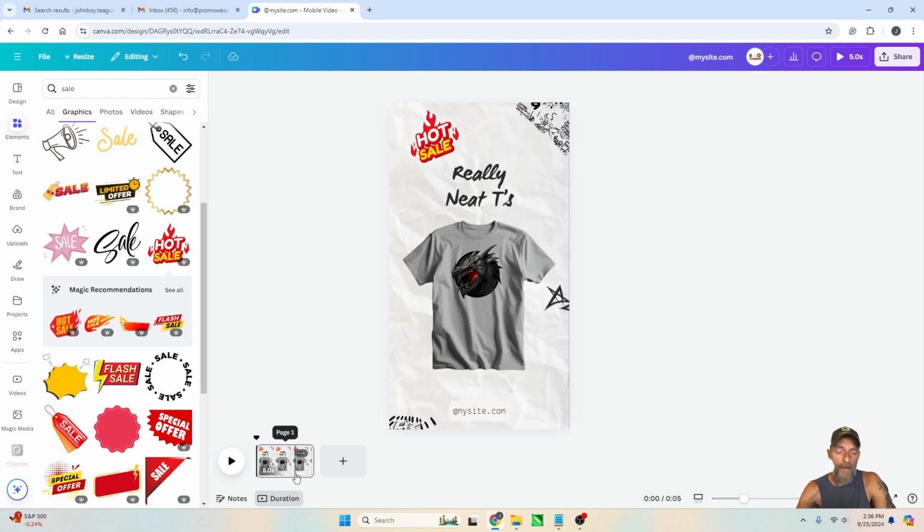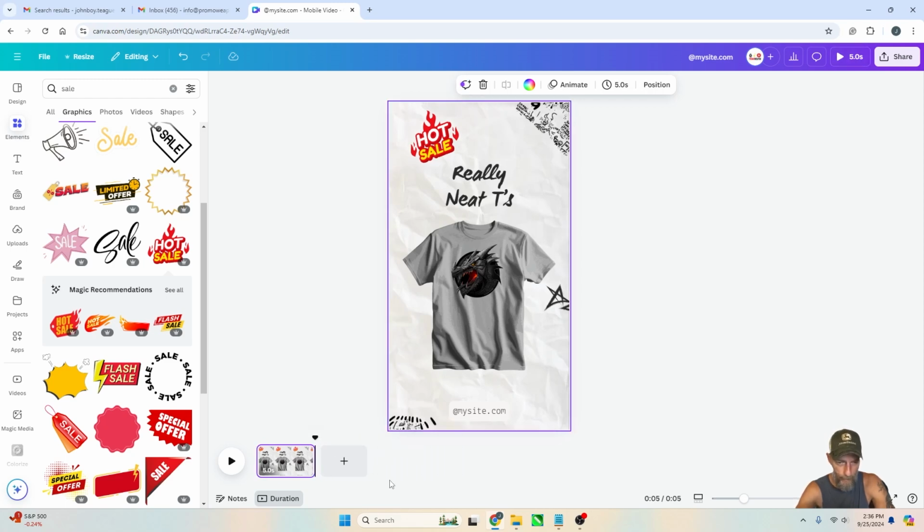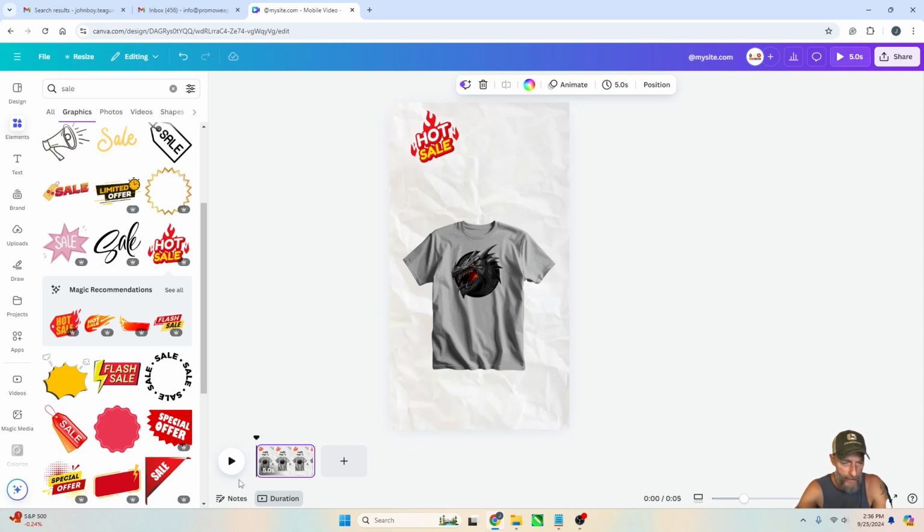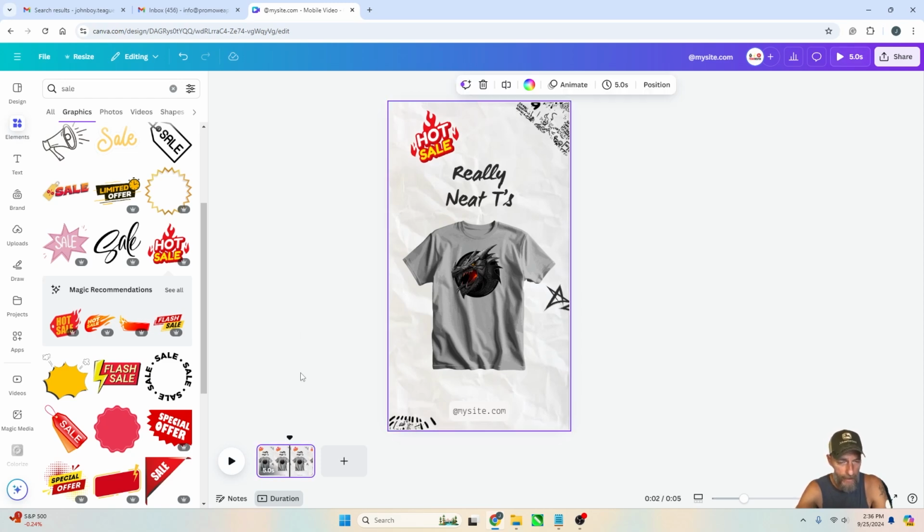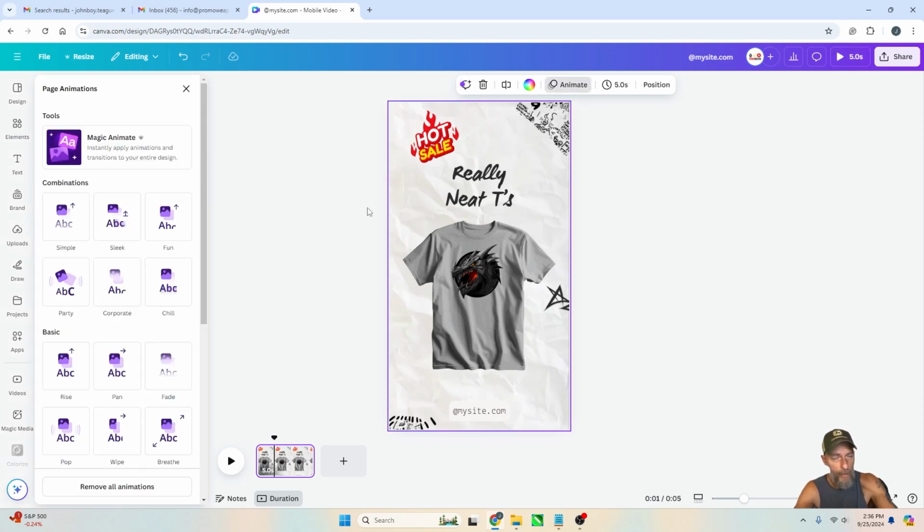And you can grab this and extend the length of your video or your clip. By default, it's 5 seconds. But we can add animation to this. We can add a one-click animation by clicking on this thing in the timeline and going to animate. And boom, over here to the left, you've got page animations that fly up here. You can just pick one, and it previews it for you as you hover.